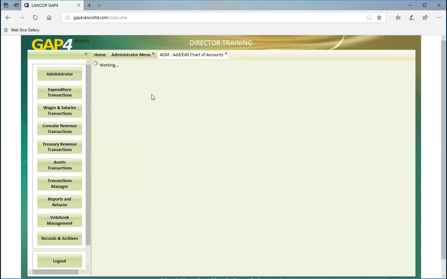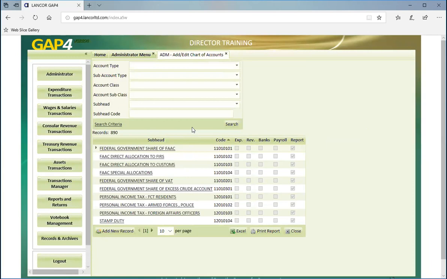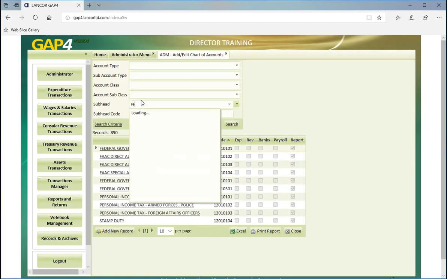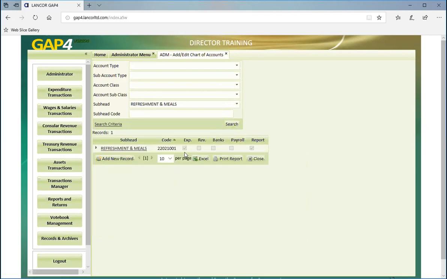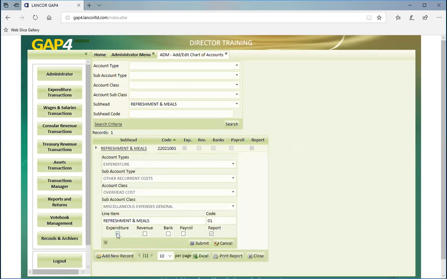GAP4 has a complete chart of accounts based on GIFMIS, the federal government chart of accounts. You can activate whichever one you want to use in your mission by just searching for it. You can look for refreshment and meals, for example. You search, and then you can see that it's been activated for expenditure and to show up in all your reports.